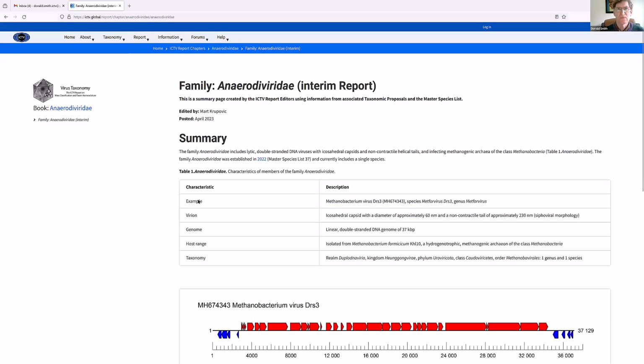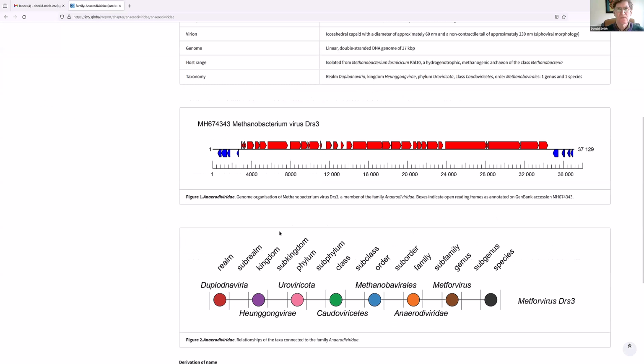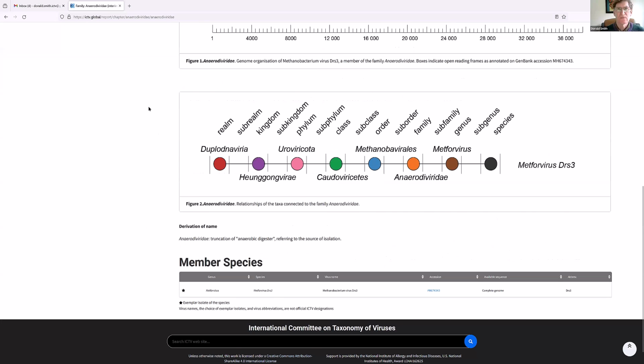There's just a very short summary with characteristics of the virus, a genome diagram, and an illustration of what the taxonomy is for that particular family, which is just one genus and one species, and then a table of the species at the bottom of the page. So this is the sort of thing you might see, increasingly, for some more obscure virus families.